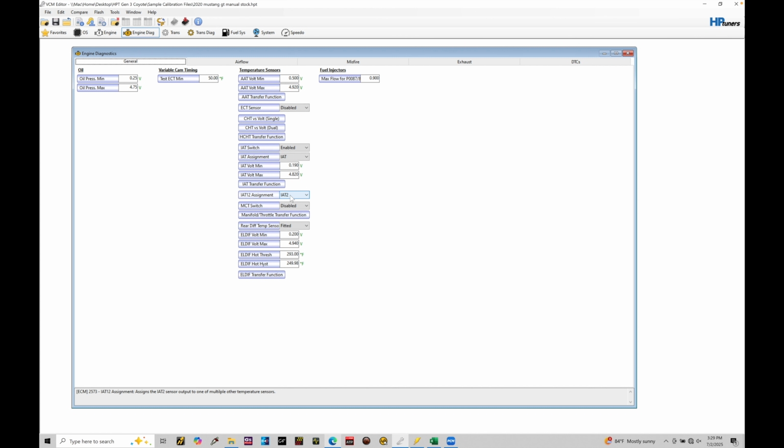Find Roush calibration files for Mustangs have 2 temp sensors, and they are turned on and they're all populated with those values. With a standard GT file, we do not really change anything in here. In fact, probably just leave everything alone. There's really no reason to update or change anything.